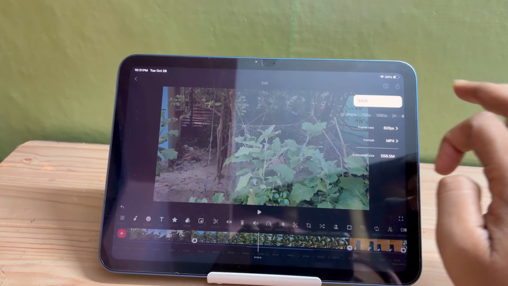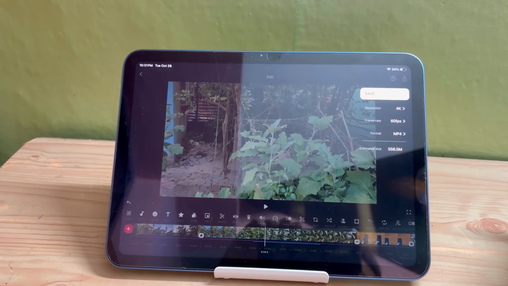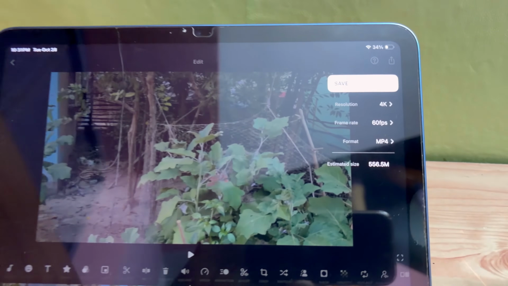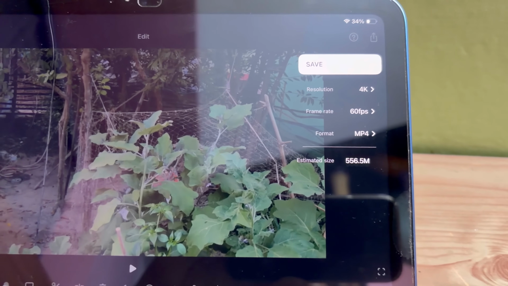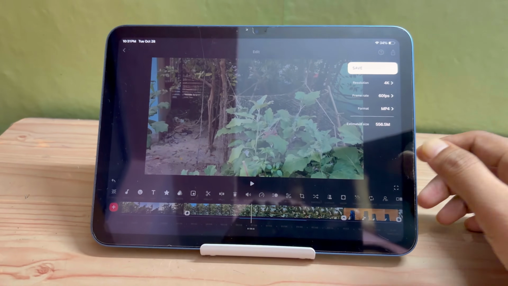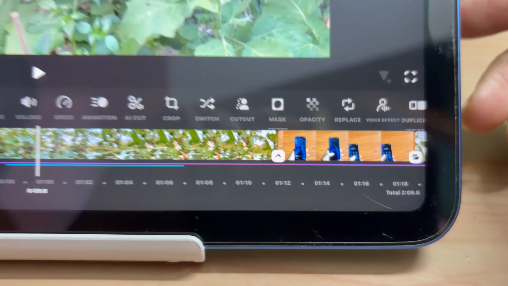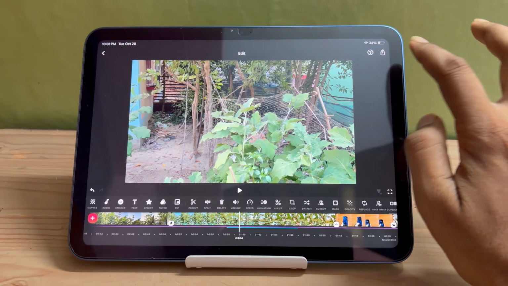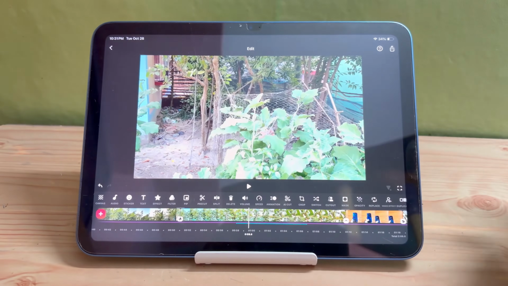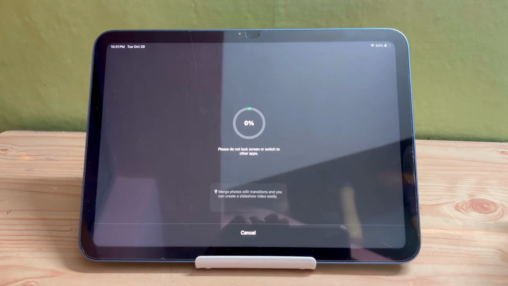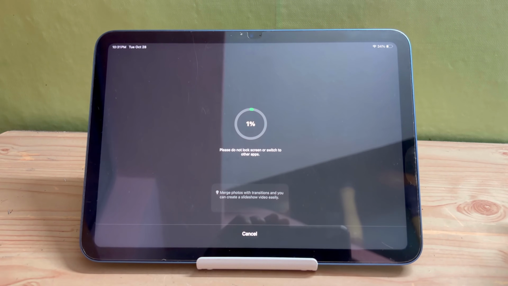Now my editing is almost complete. I will select 4K 60 FPS. You can see the size is about 556 MB and it is a footage of about 2 minutes and 9 seconds, and the time you can see is 10:31 PM, and it will take time.